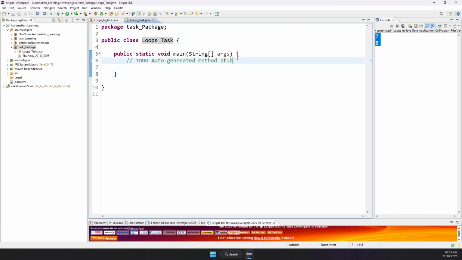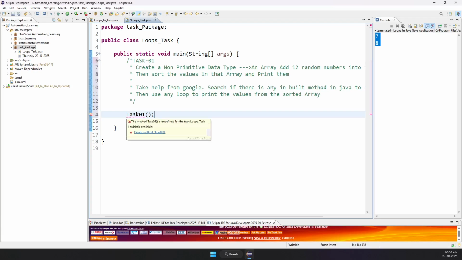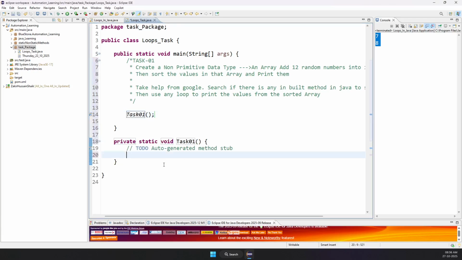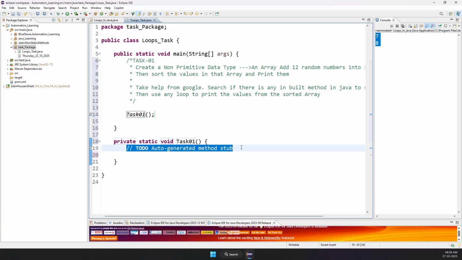Task one. So what is the question here? Let me go to that. So the first task was this, right? Task one. Create a non-primitive data type and add 12 random numbers to it. So write it exactly that way. Task 01. Just give the method. Write your piece of code under this. This is the question. This is the answer you need to write for that question.